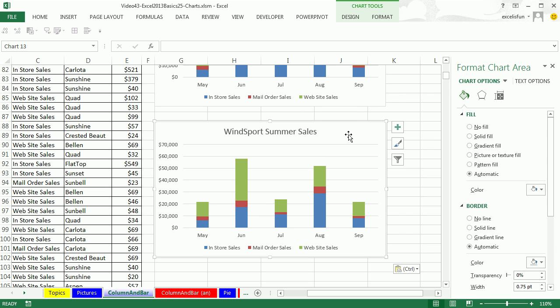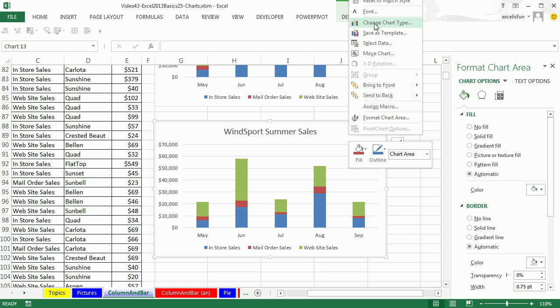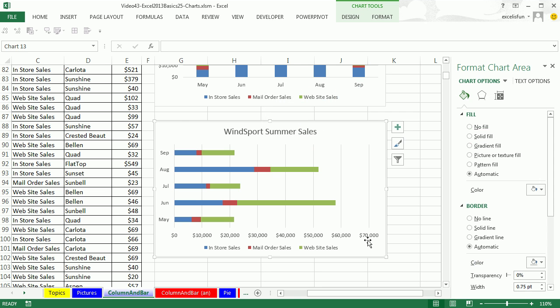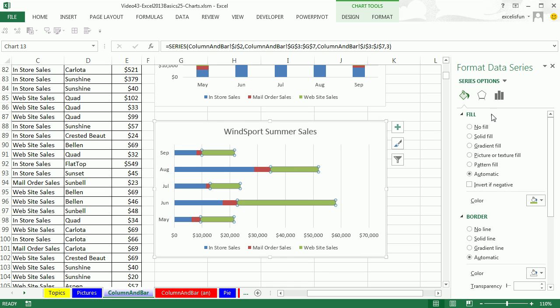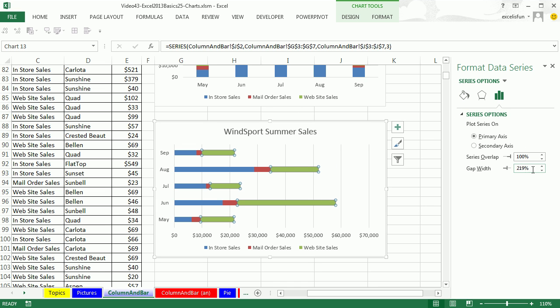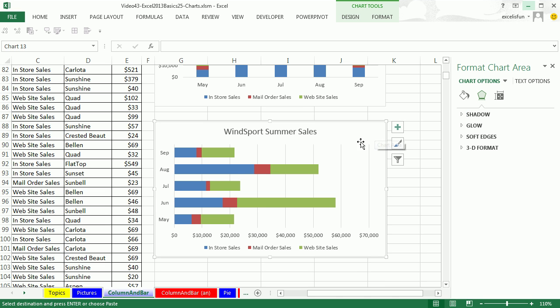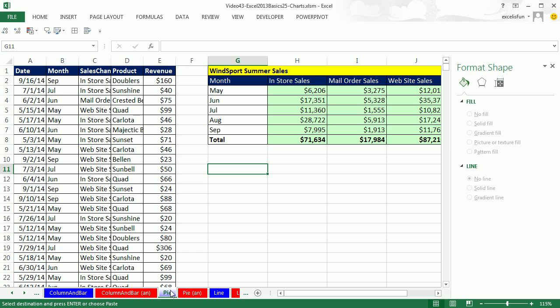Control-V. And as you guessed, there can also be change chart type, bar, stacked bar. Click OK. Oh, I think I like increasing the gap width. I'm going to change it to 70. Enter. And just like that. All right, so that's pretty amazing. We saw on this sheet a bunch about column and bar. Now let's go over to the sheet pie. I'm actually going to scroll over here and go to pie.